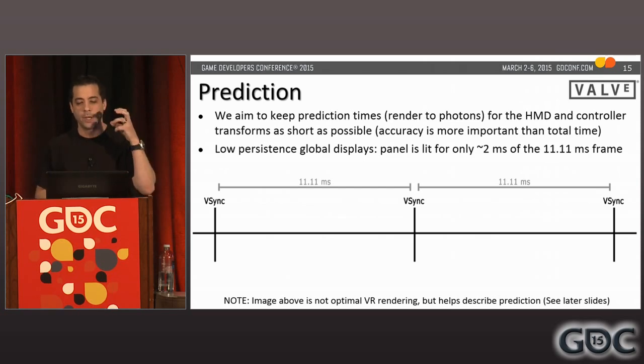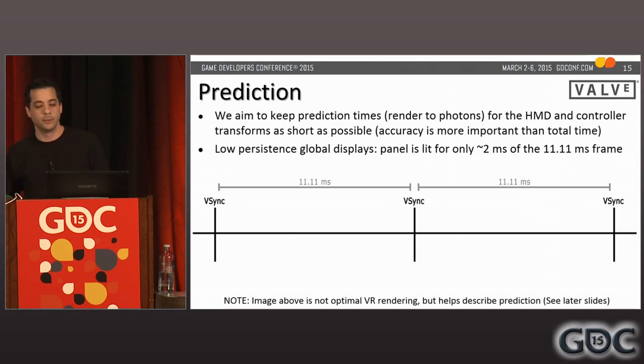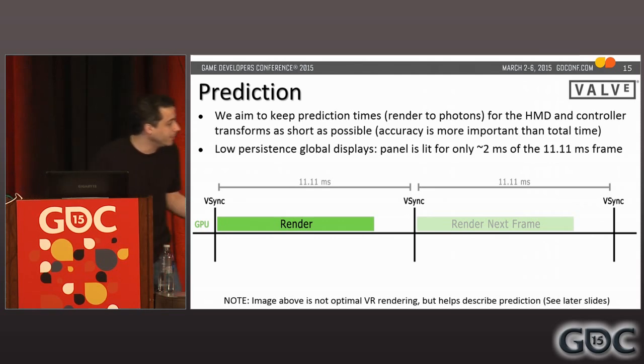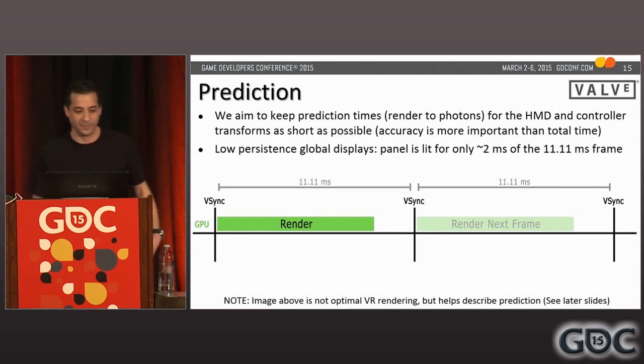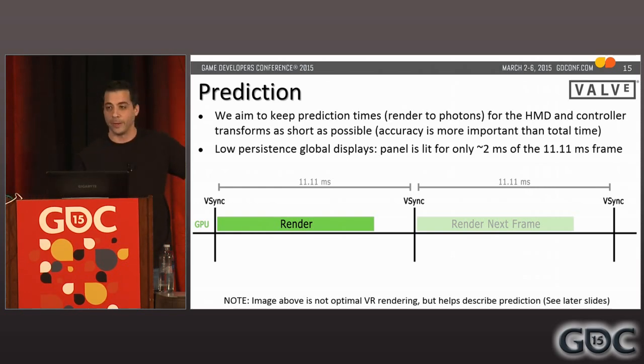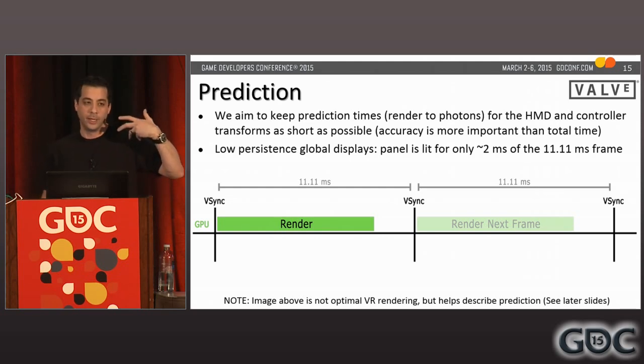So the HTC Vive has low persistence global displays, meaning that of the 11.1 millisecond frame, the panels are only lit for about 2 milliseconds, give or take, okay? So let's look at 2 frames sandwiched by 3 V-Syncs. Here's the GPU in green, and it's rendering a frame, okay? At the end of the frame, it's presented, right?